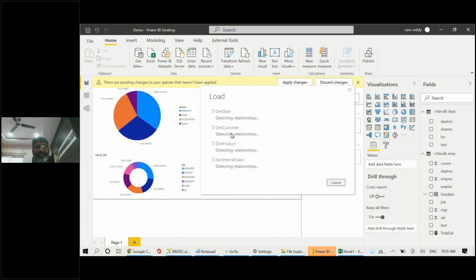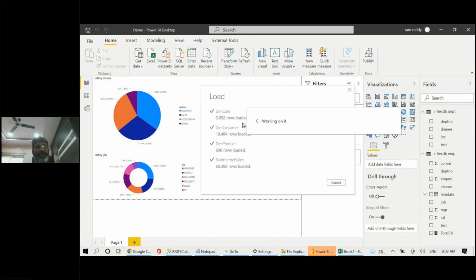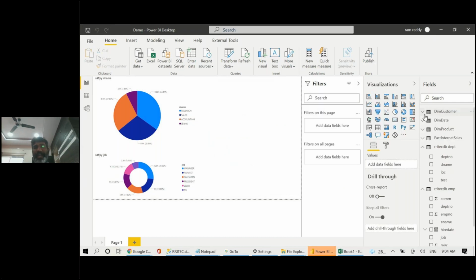Then finally it is detecting the relationships, then creating the loading, and everything is completed. Once everything is done, you will see those tables in the space called Fields. Now I can notice that some tables have come here.